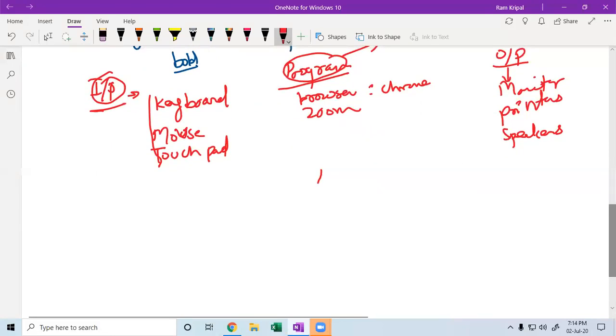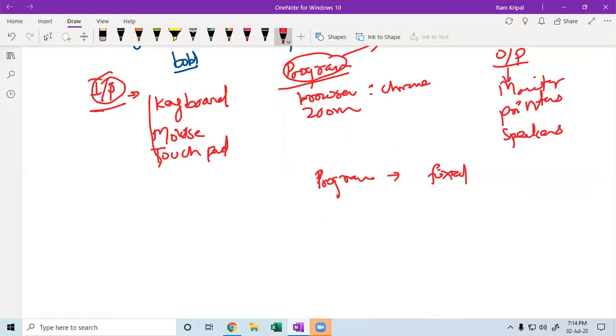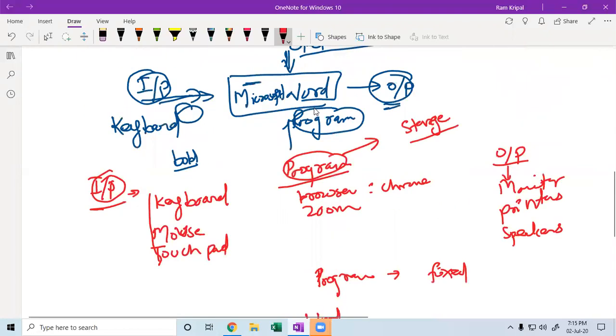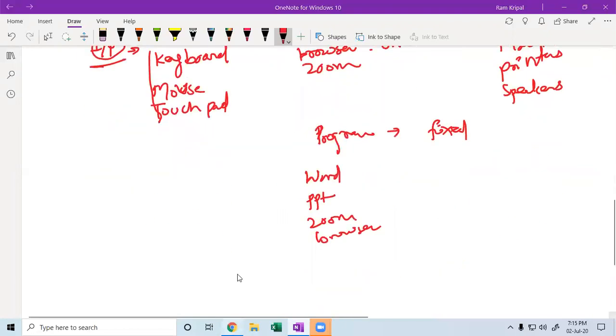Your computer is not just using one program, and a single program is not fixed. Yes or no? Right? You are using Microsoft Word, or PowerPoint, or your Zoom app, or some browser, anything. Get the point? Yes, sir. The computer is not fixed for a single program. You have multiple programs, and that's the main point on the slide.